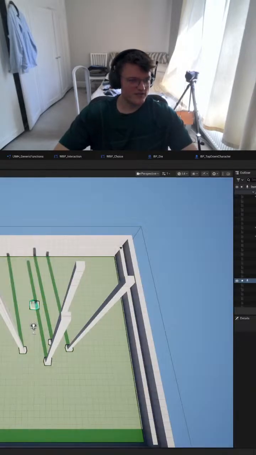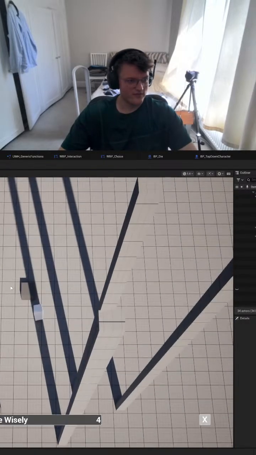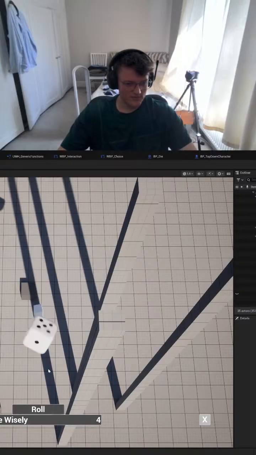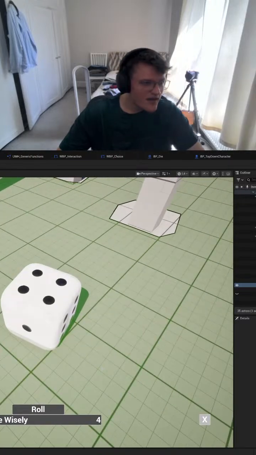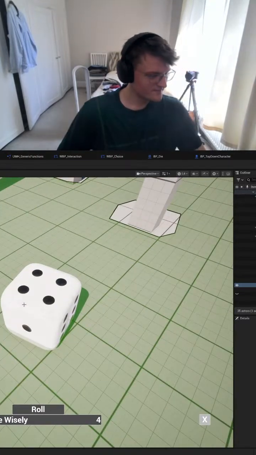Okay, well the problem is I couldn't see that one because it rolled off the screen, so that's really unhelpful. So if we roll, please roll onto the screen. Okay. So it does get down to 0.